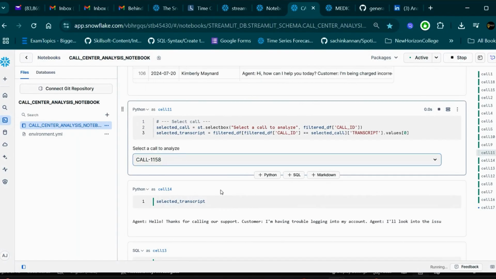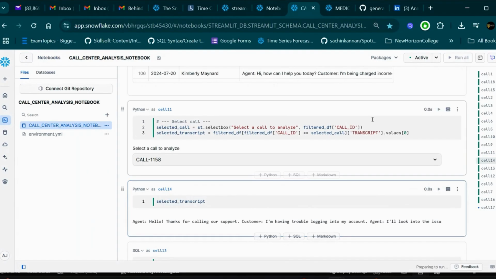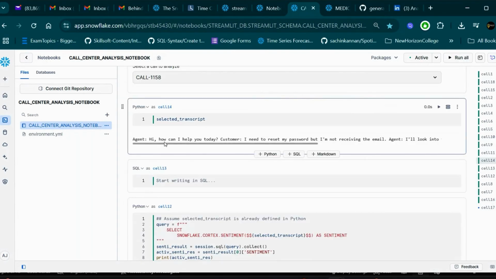So any call ID, if you select it and click on selected transcript, what you will see? Agent: Hi, how can I help you today? Customer: I need to reset my password, but I'm not receiving the email. Agent: I will look into the issue right away. Customer: Thank you, agent. We appreciate your patience. That means this transcript is all about a customer not being able to reset the password and needing help from Peter, right? So Peter had this transcript.